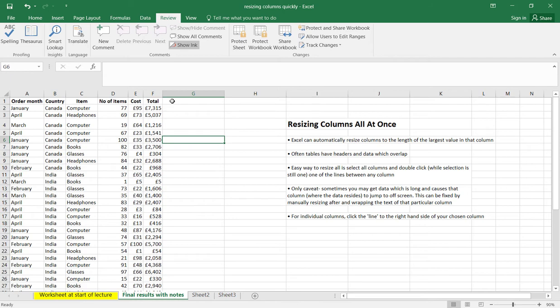So basically what Excel has done is that it has automatically resized each column according to the length of the largest value in that specific column. So this is how you can resize columns all at once, quickly, efficiently, and automatically. It's a very quick fix, and it can make your tables look that much cleaner and neater.